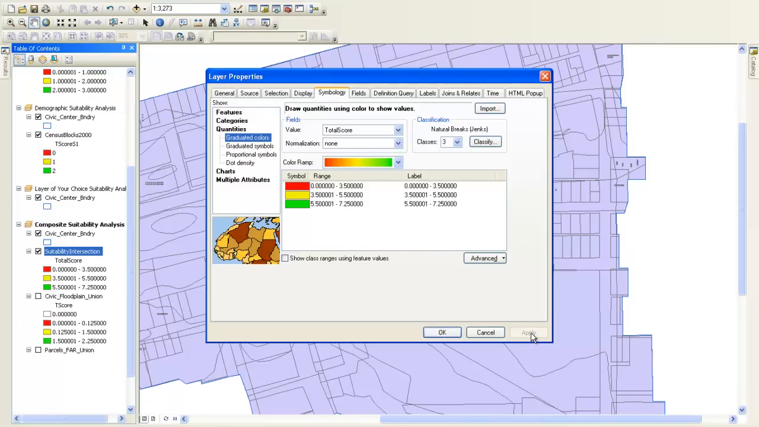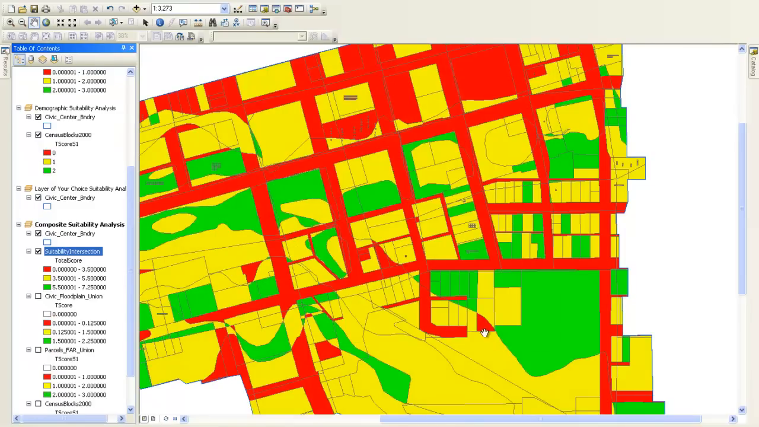So we hit apply and hit OK, and we now have our suitability map that we can discuss what those variables are and help us make decisions. And in this case, I picked the first table of where infill development should happen, particularly looking at elderly populations and aging in place. Thank you.